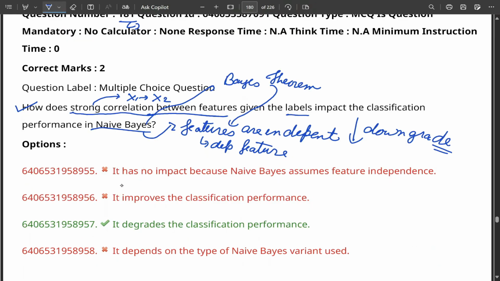You can see that "no impact because naive Bayes assumes feature independence" doesn't hold, because your data directly says that it has a strong correlation, so it will have an impact, right? Improves classification performance? No, it degrades it actually. It depends on the type of naive Bayes variant used? No, all naive Bayes variants have this assumption, which is getting falsified due to this strong correlation. Okay, so this marks the completion of this question. Let's move on to the next.